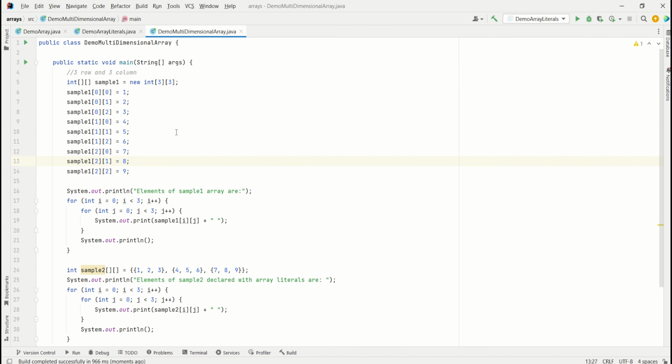Finally, moving on to the multidimensional array example. Define the class DemoMultidimensionalArray, main method, int two square brackets. The first square bracket indicates row and the second square bracket indicates column. So here I have defined 3 cross 3, so 3 rows and 3 columns.